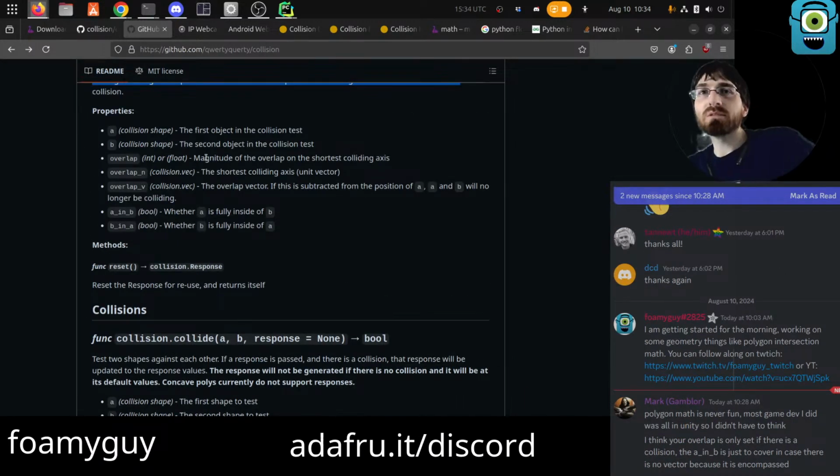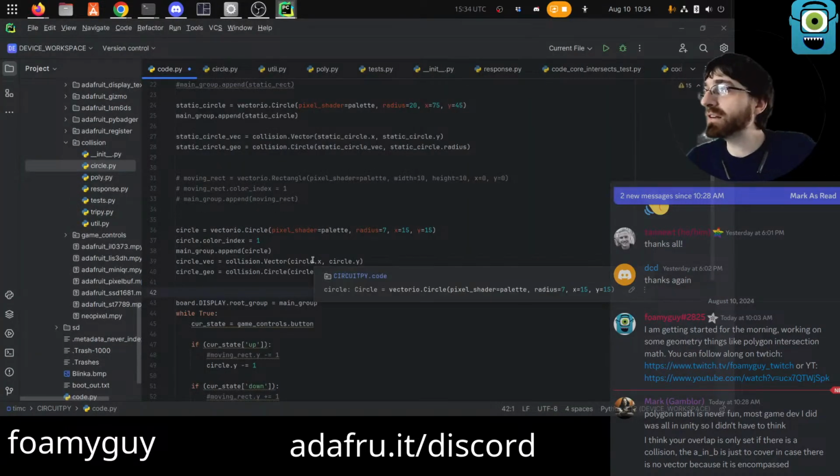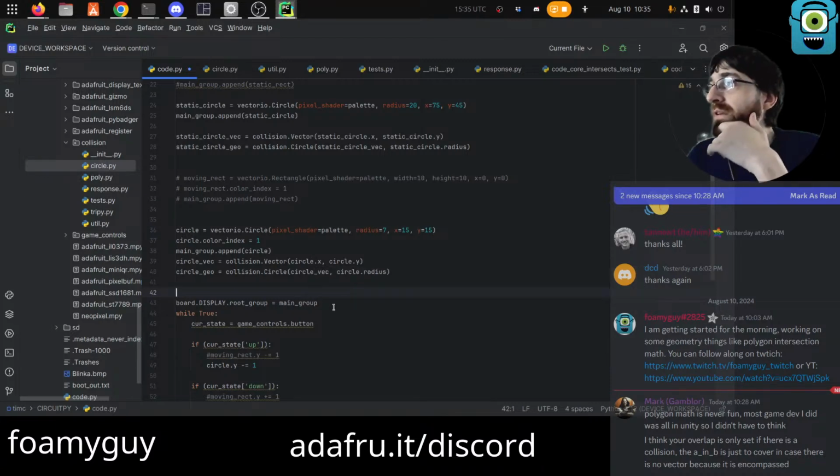It's not super clear to me how you know if there was a collision. I guess let's just start calling it and printing it out. I think your overlap is only set if there's a collision. Oh, okay, so it'll be maybe none or something like that, or negative. Maybe that was one of the negative infinities or something.